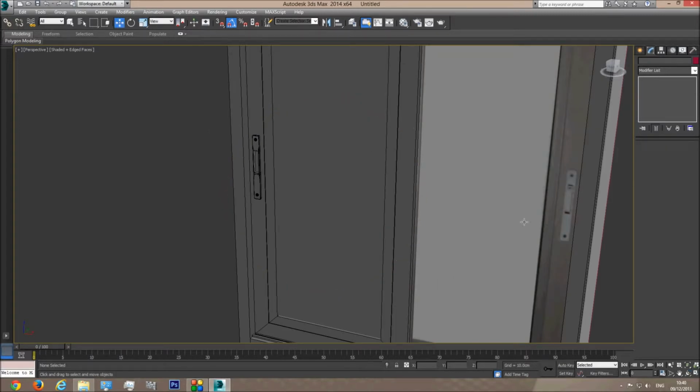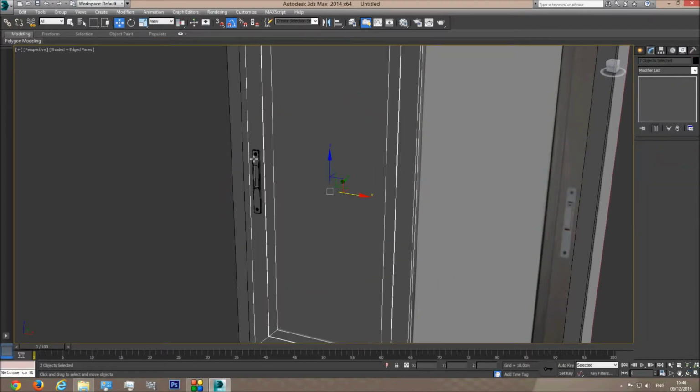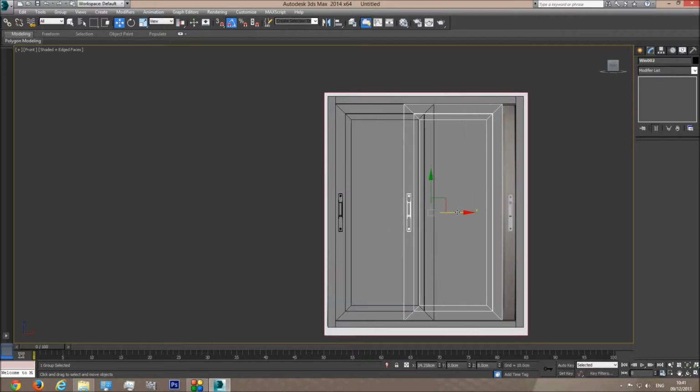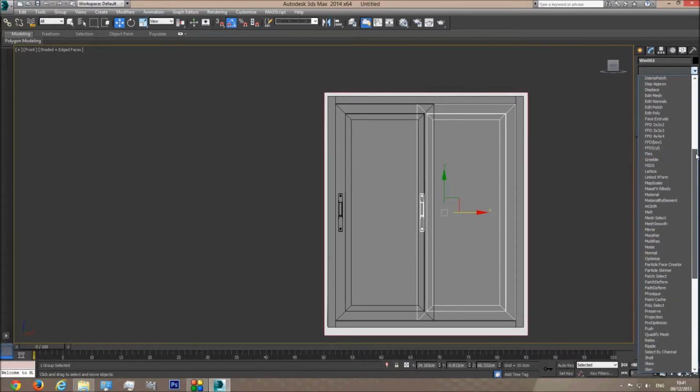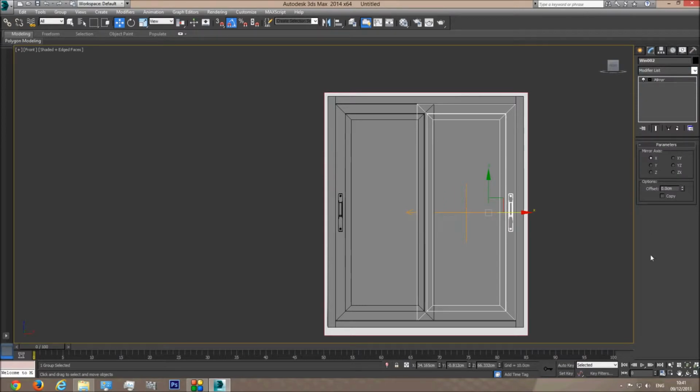I'm going to copy this window here, group it in one, and copy it to this side. Now, this window is mirrored, so this handle needs to be at the other side. To mirror it, I'm going to use the mirror modifier. Just click it and it mirrors to the other side. You can mirror to the y-axis, so it mirrors back and forward, or z-axis up and down. We need the x-axis, so it mirrors from here to here.